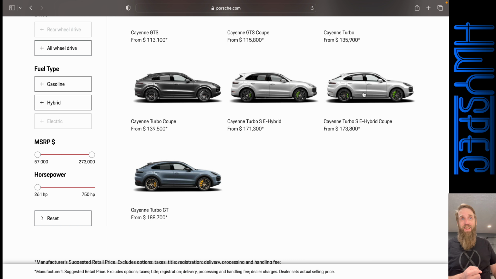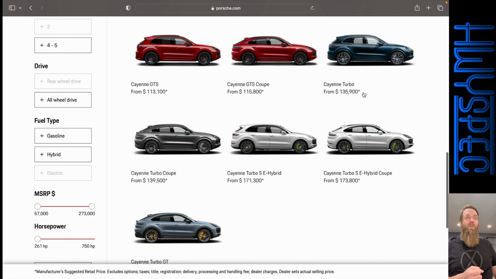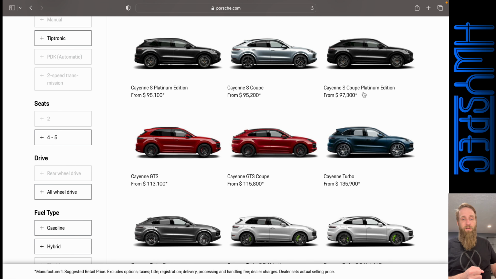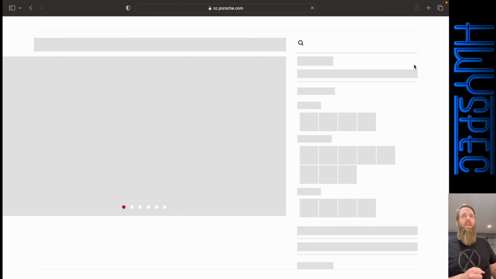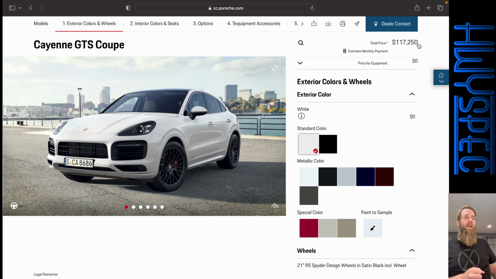The Turbo SE Hybrid Coupe, again, a very cool vehicle, something that makes a ton of horsepower, over 600 horsepower, but I'm personally drawn more towards the GTS ever since they introduced it on the first generation Cayenne. Really cool that they have it. So I think that's what I'm going to start out with.